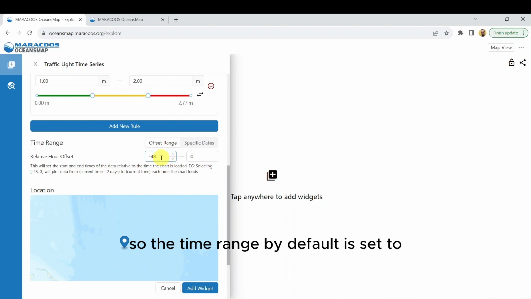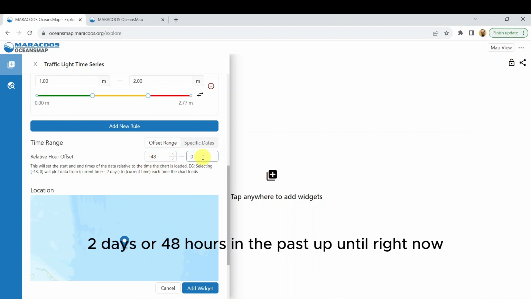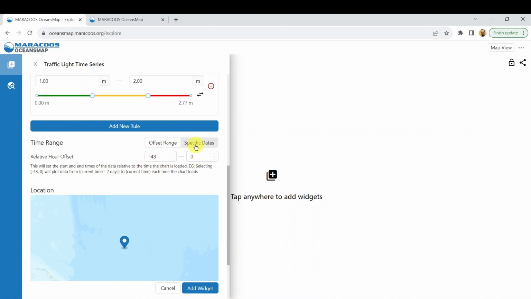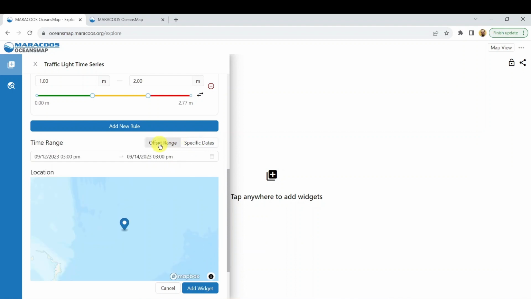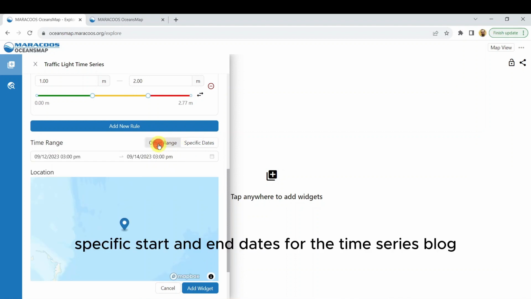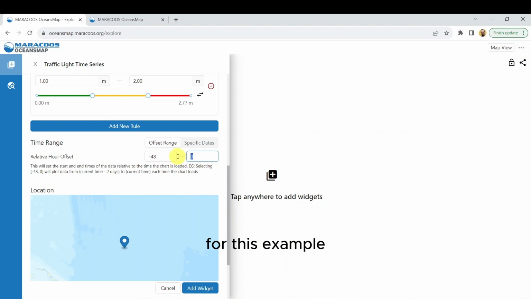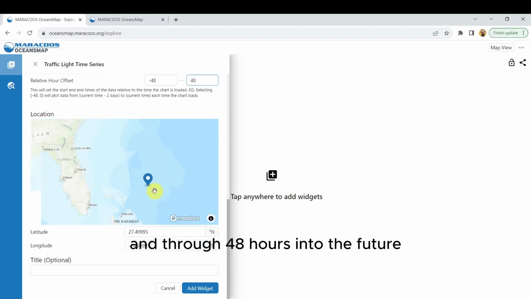So the time range by default is set to 2 days or 48 hours in the past up until right now. The user can also set specific start and end dates for the time series plot. But for this example, let's use 48 hours in the past and through 48 hours into the future.